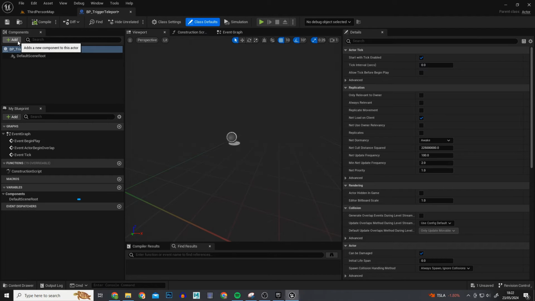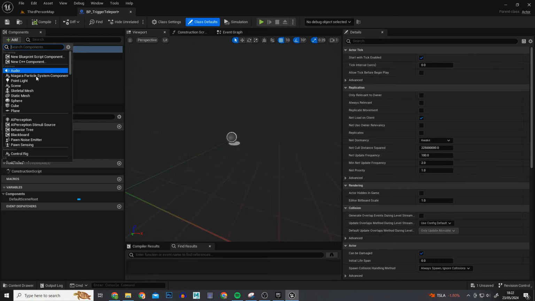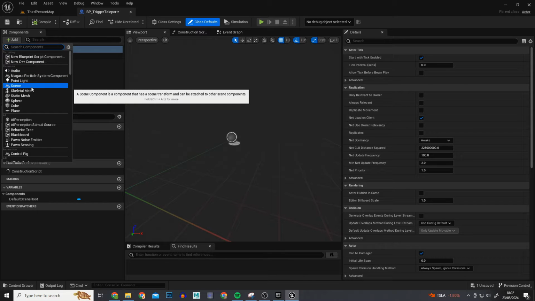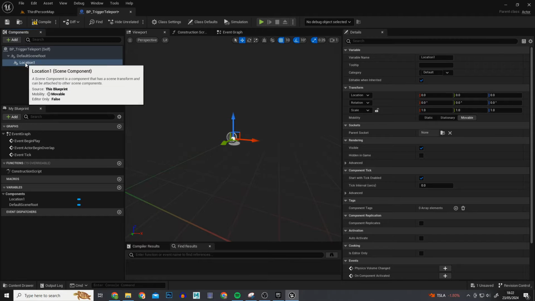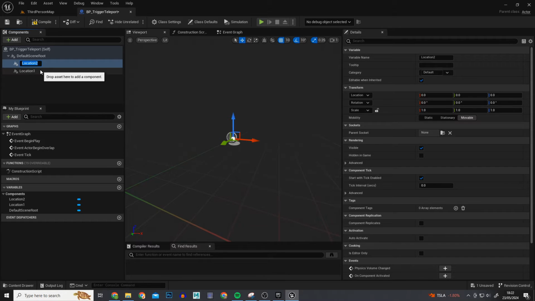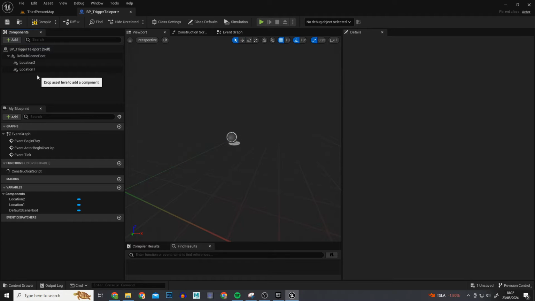So for this I'm going to press add, and I'm going to add a scene view, and this is just going to be an empty object to define our spawn points. And this is basically going to hold the trigger box and the end spawn location. So I'm just going to call this location one, and I'm just going to duplicate that and call it location two.